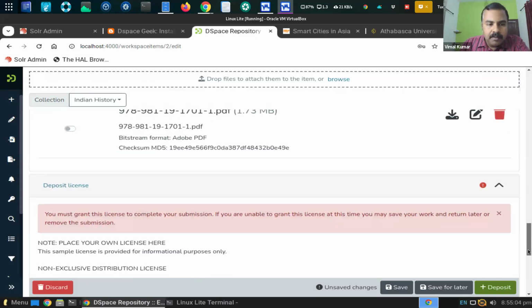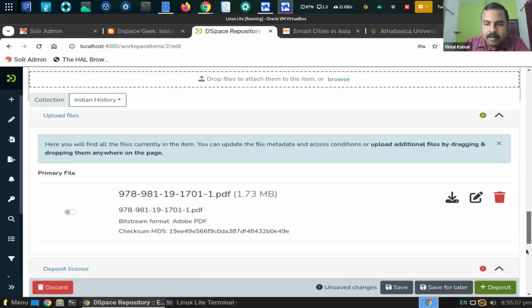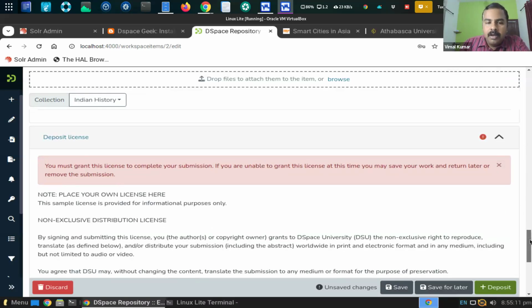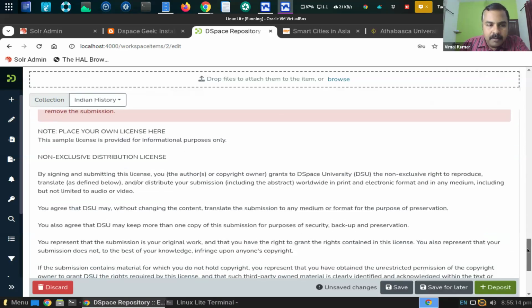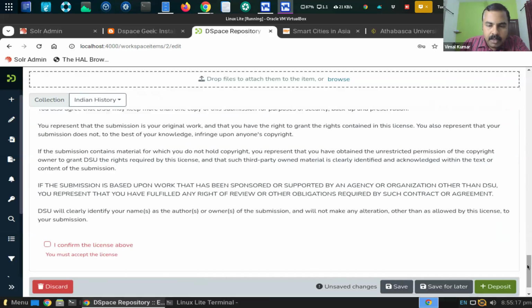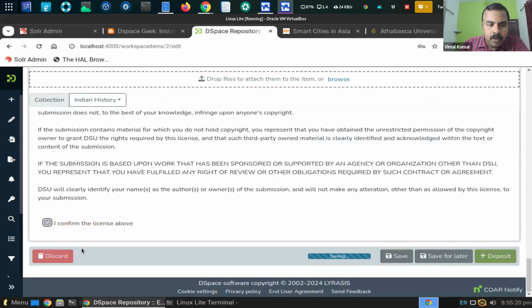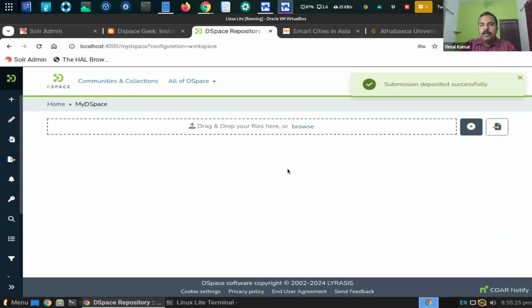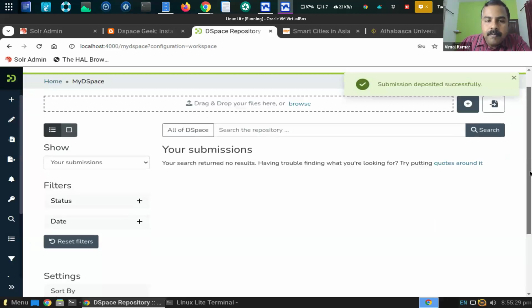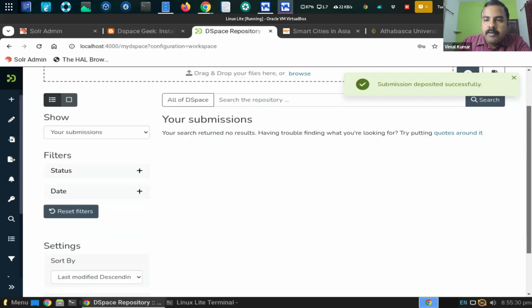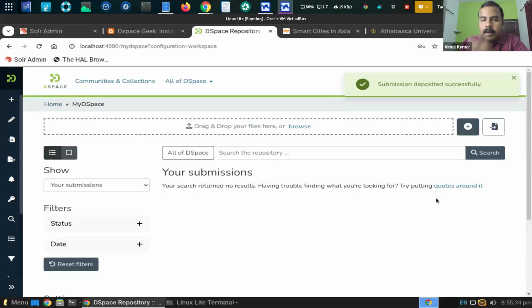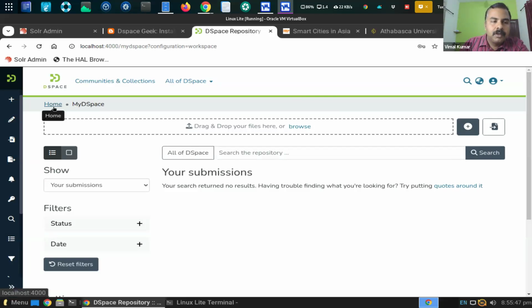Then last is a license. This license we can change. For example, we can adopt Creative Commons license. The default license I think is Creative Commons. Then confirm the license above and deposit. Click on deposit. Okay, submission deposited. If other users upload the book, it comes for approval, the administrator has to approve it, then only it appears on the home page.